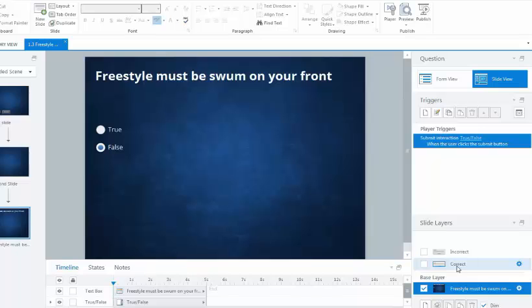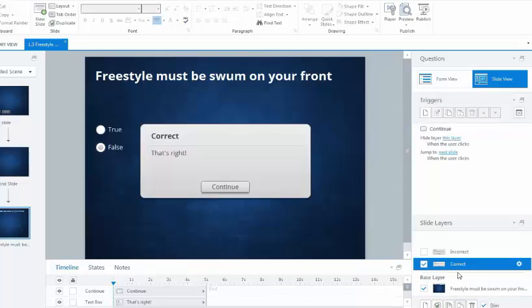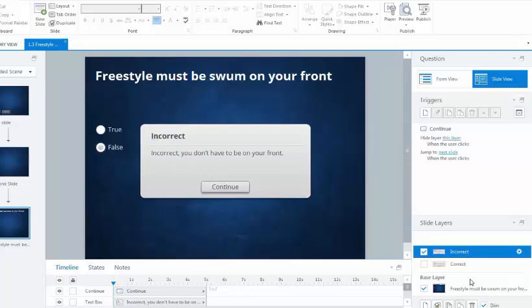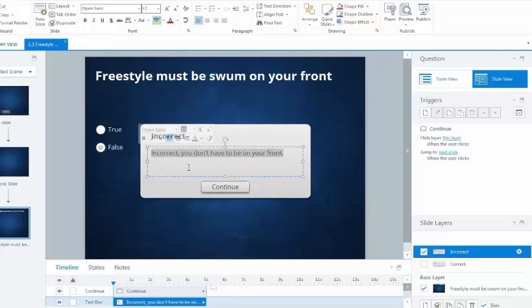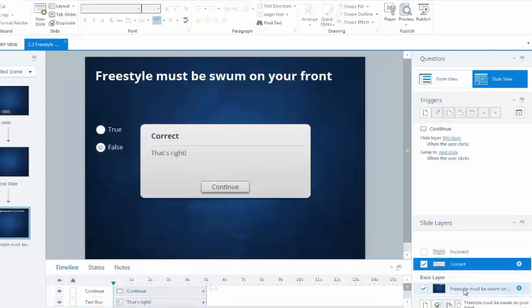If you click down here, these are your layers. This is all automatically programmed in, so you don't need to worry about the triggers. Your correct answer will give you "correct, that's right," which is what we'd change it to, and incorrect. And similarly with this, you can highlight the text, you can change the text here, you can change the style of the text here, and so on.